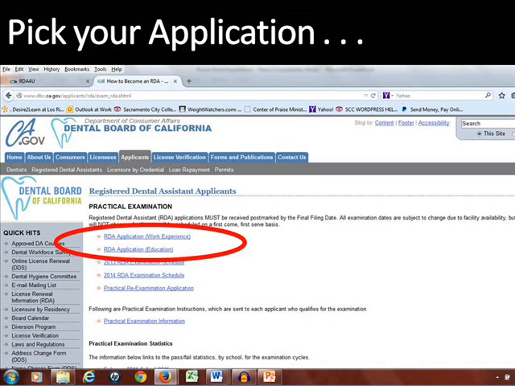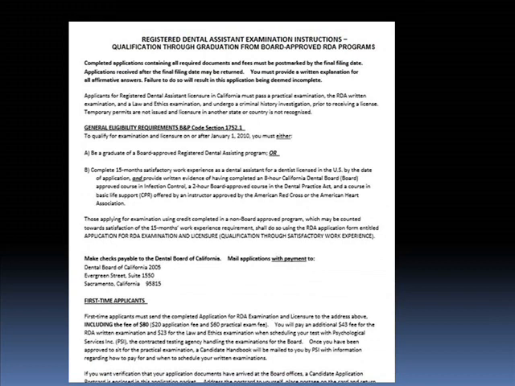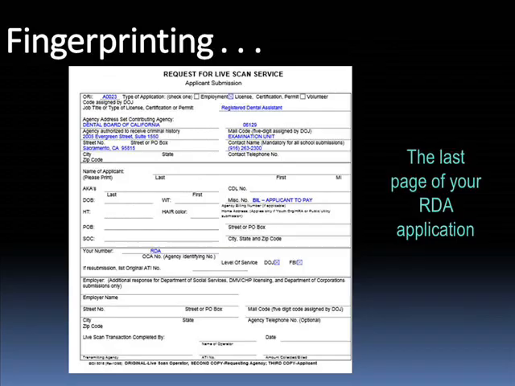If you're qualifying by education, going through a board-approved program, you'll want to click on the second link and download the RDA application via education. It will look like this. You'll fill it out. It is a 12-page document, but the application itself is only the first 4 pages. Pages 5 through 11 are a bunch of instructions that look like this. And the very last page is a fingerprinting request form that you will need to print and will need to take with you to a live scan location to be fingerprinted.